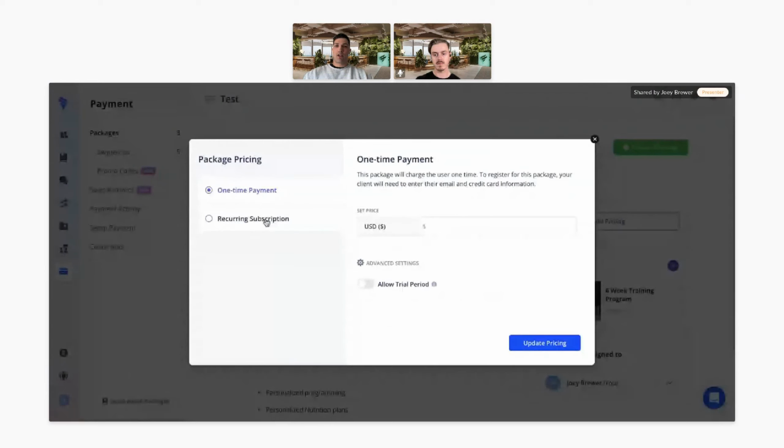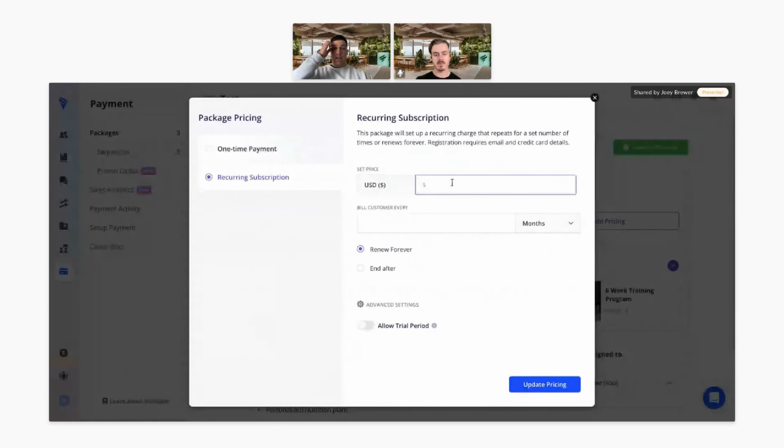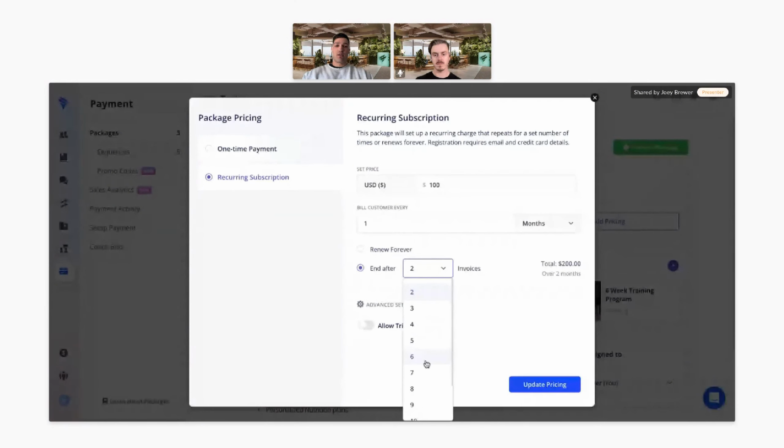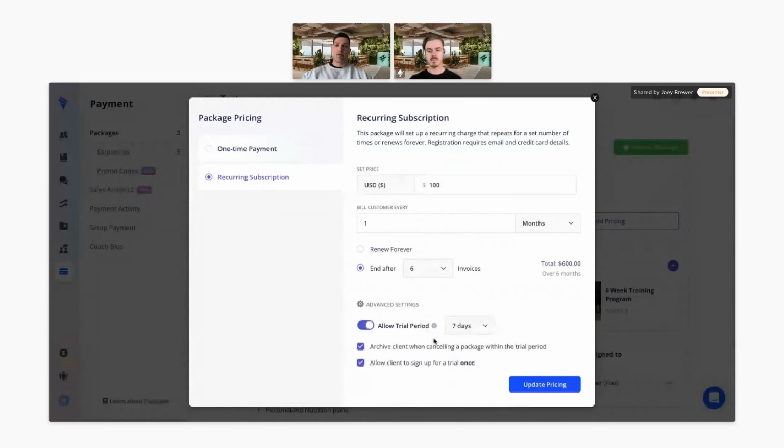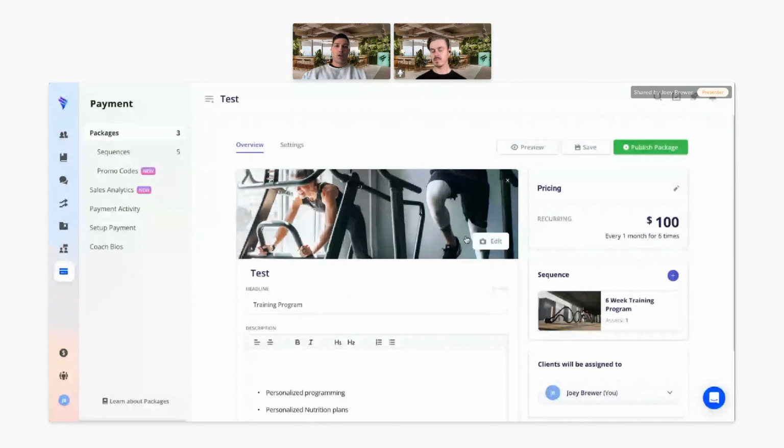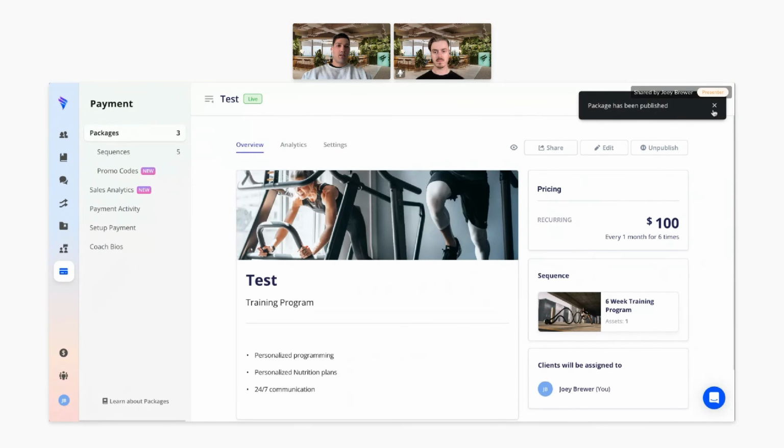Also, you can do recurring subscriptions too. So here, if you set this price to $100 a month, you can have it bill them monthly, or you can do it every couple of weeks. And with the recurring subscription, similar to the sequences, you can have it end after a certain amount of time. So if you want this package to only last 6 months, you can do that. And you can allow those same trial periods with the recurring subscriptions. Once you have it all set up, you would just publish that package and you're good to go.